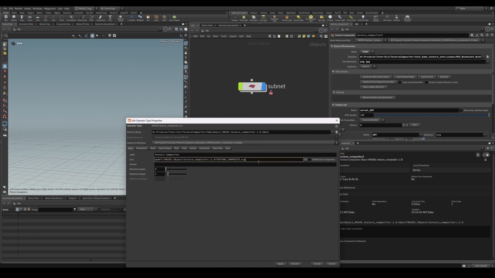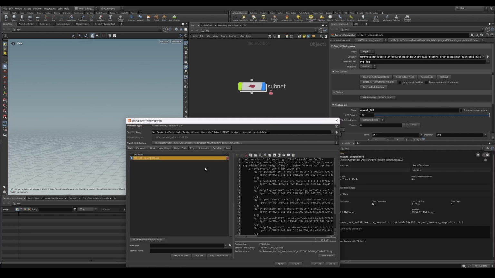Thankfully there is a shortcut for getting the exact formatting for this. But you can see that after the opdef we are pointing to the namespace of the HDA, then what object level it is in, and then its name, and then its version, and then texture composite.svg, which is then followed by a question mark, and after that we have to reference the texture that is saved inside the extra files.